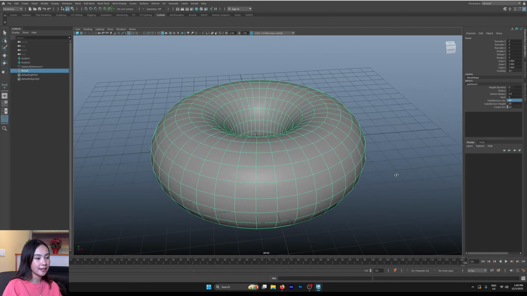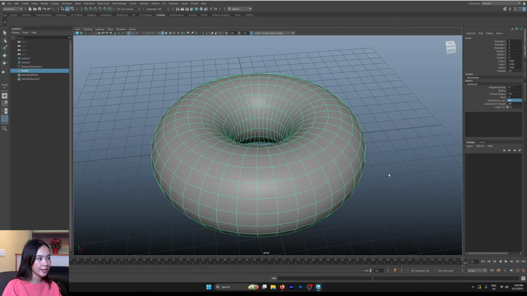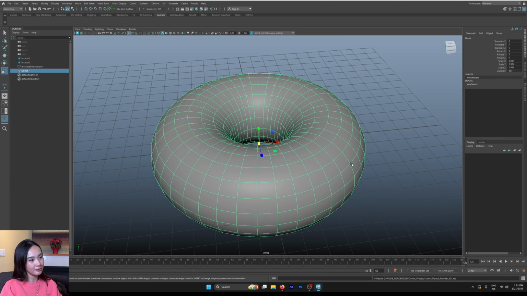So this is the shape of our donut. This is our torus, this is our base. So don't forget to save your work, Control S, so we don't lose them.